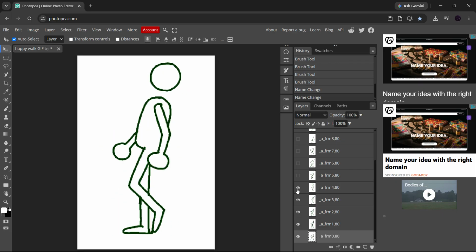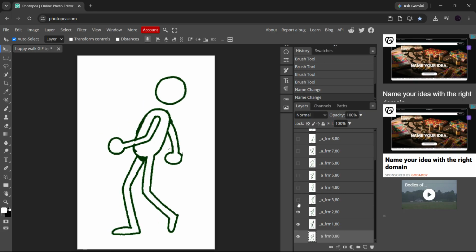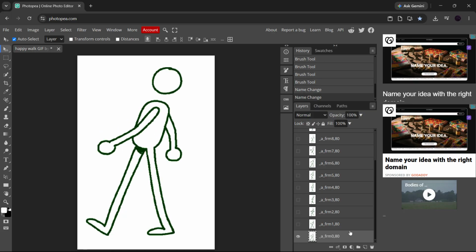If the frames are moving too fast or too slow, go back and adjust the timing values. You can also change the order of your layers if needed to make the animation sequence flow better. This part is important because a small timing adjustment can make a big difference in how professional your final video feels. Once you're happy with the preview, it's time to export your animation.